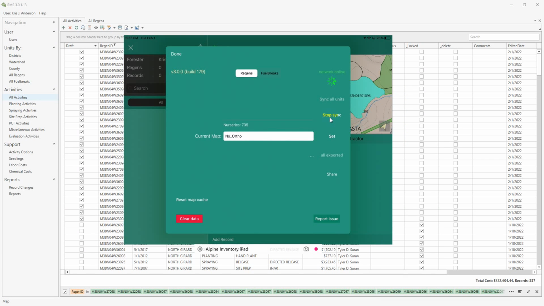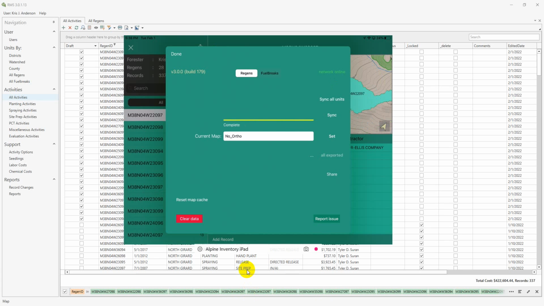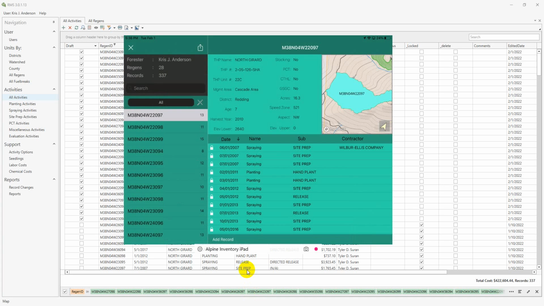And so that'll start bringing on all of the necessary support tables, all the activities that are associated with that already, and all the units geometry, of course, too. So I might just pause this for a second while it's syncing. That way the video is a little shorter. Okay, completed. So I'm going to click done.